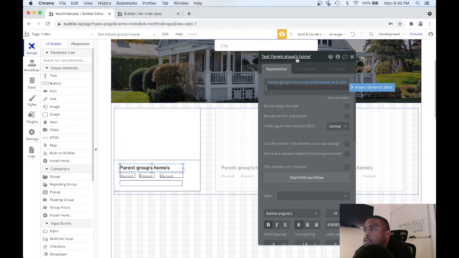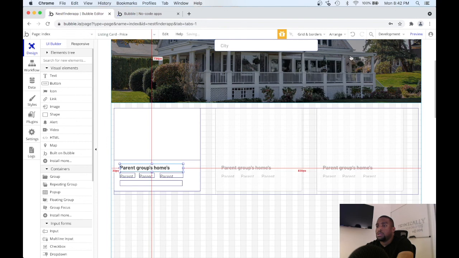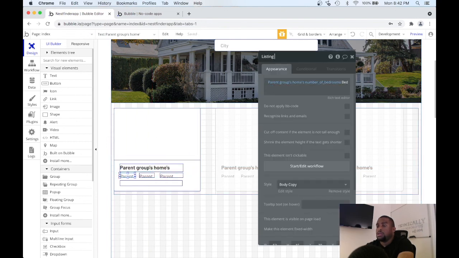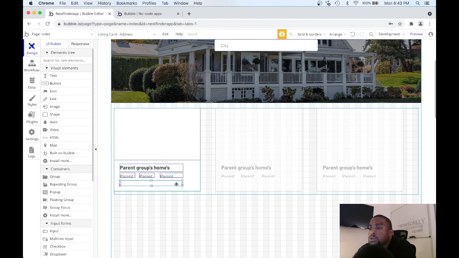Let's give them labels as well. So, listing card, change that to price. Listing card, change that to number of bedrooms. Listing card, change that to number of bathrooms. Change that to number of square feet. Cool. Stretch this out. Cool. Hit preview.